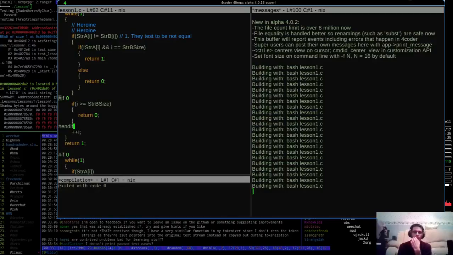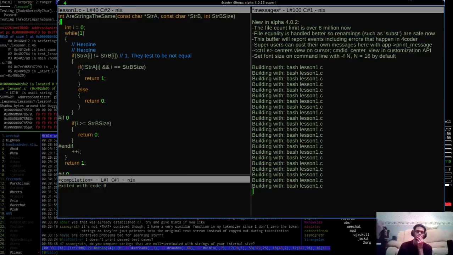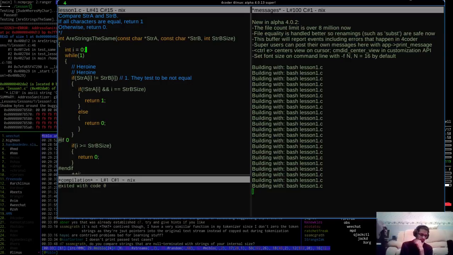Sean is saying it's not that contrived though. He has a very similar function in his tokenizer, since it doesn't zero-terminate the token strings, so they're just pointers into the original text stream instead of copied. Oh. Also, I don't know, test cases.